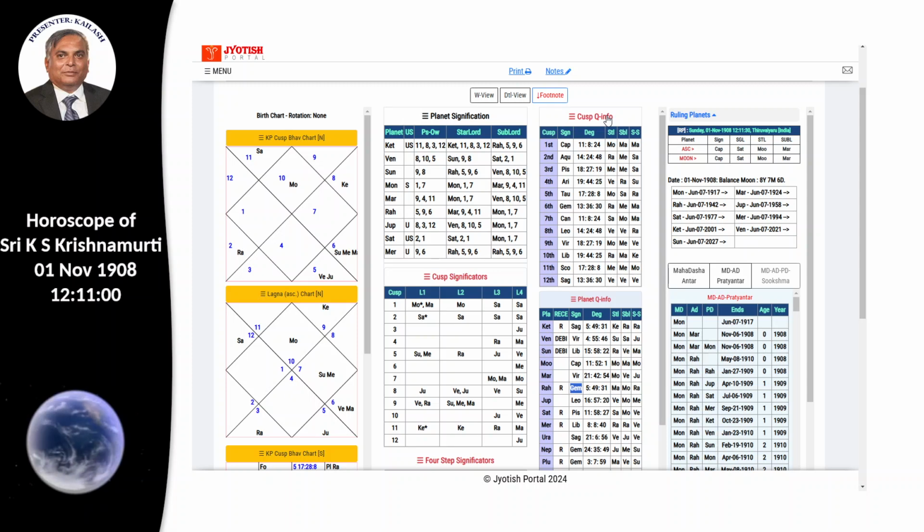So there has to be a paradigm shift. Some kind of new thinking is required in interpreting the birth chart within the Krishnamurti Paddhati's framework. So this is one issue.